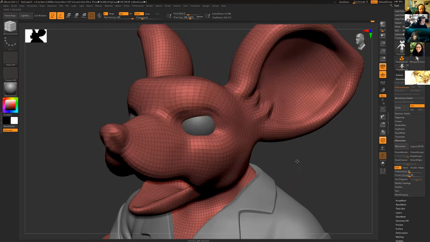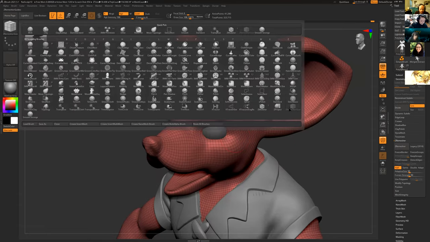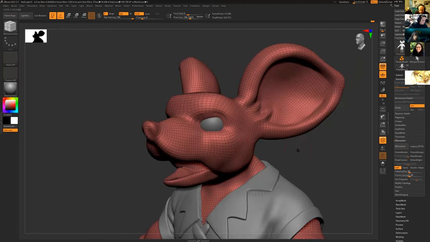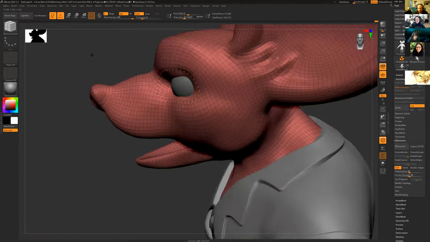And I'm going to go into ZRemesh Guide right here. It's the very last brush in the list. And I'm going to go in with a smaller brush. So I'm scaling this down, and you'll see why. Because we're about to make basically our edge loops. So if I drag on the surface right here, it's making a curve that conforms to the skin right there. You see that?